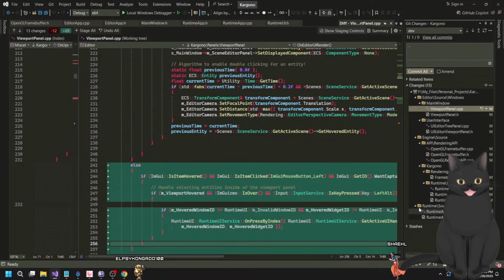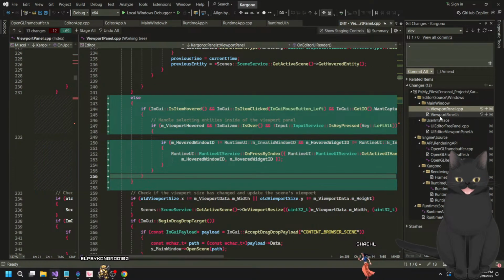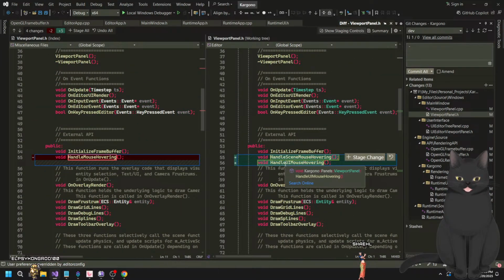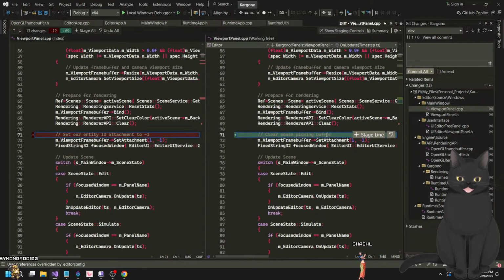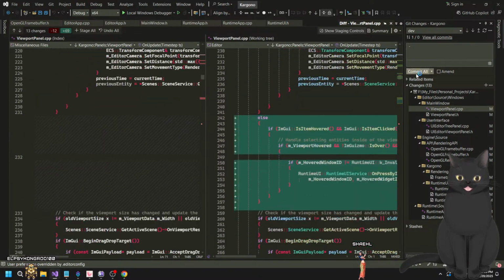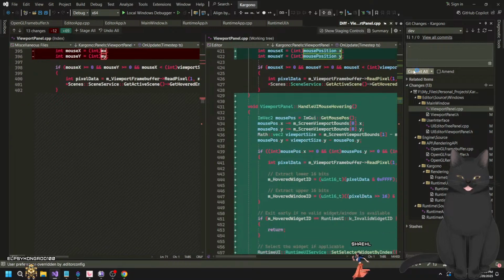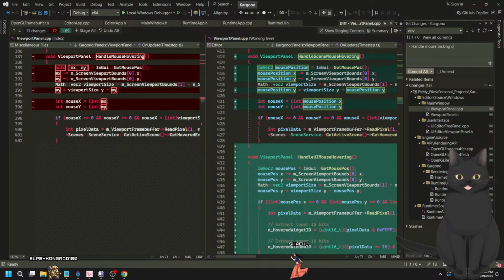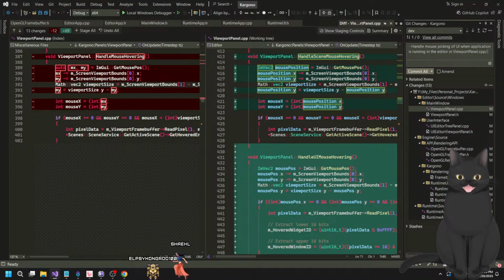But real quick, I'm just committing my previous code I was working on for the stream. Handle UI hovering. Yeah, some of this mouse picking stuff. Handle mouse picking of UI when application is running in the editor in viewport panel.cpp/.h. Yep.